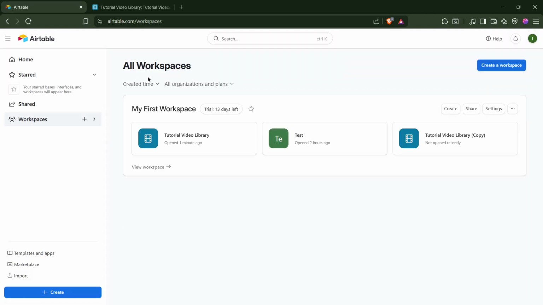If a normal refresh doesn't work and the view still looks outdated or broken, try a hard refresh. This clears your browser cache and forces it to fetch fresh data from Airtable's servers. On Windows or Linux, press Ctrl plus F5 or Ctrl plus Shift plus R. On Mac with Chrome or Firefox, press Command plus Shift plus R. On Safari, try Command plus Option plus R. The page reloads usually a bit slower than a standard refresh, and stubborn UI glitches or layout issues should now be resolved. Still seeing issues?